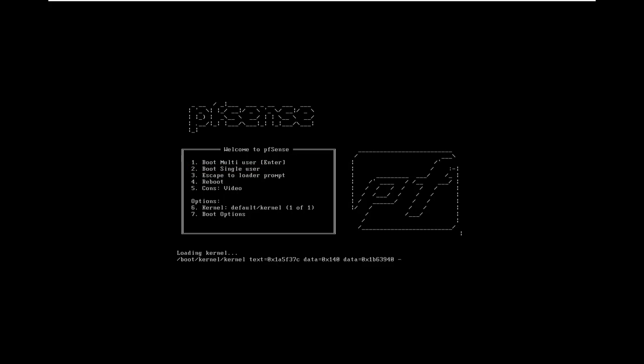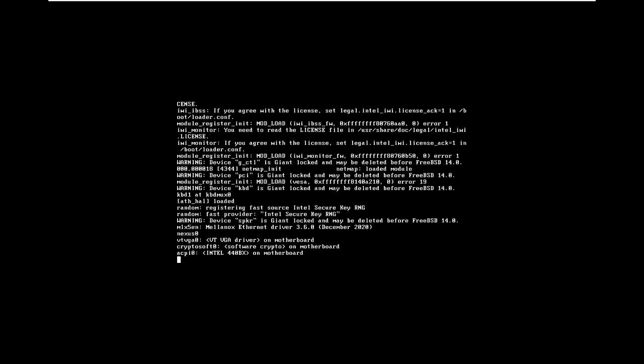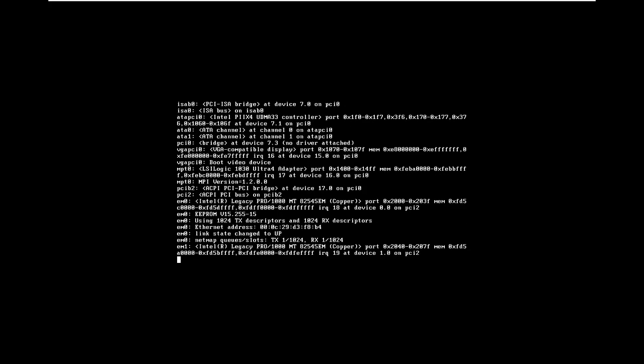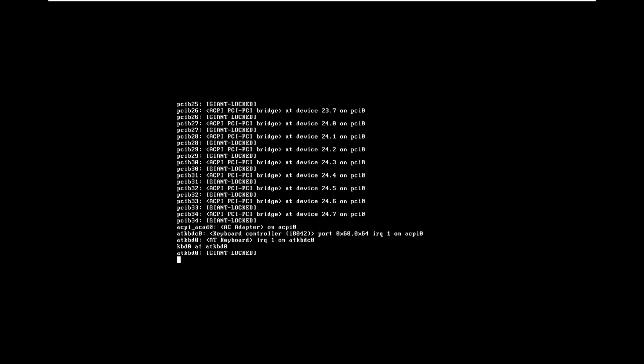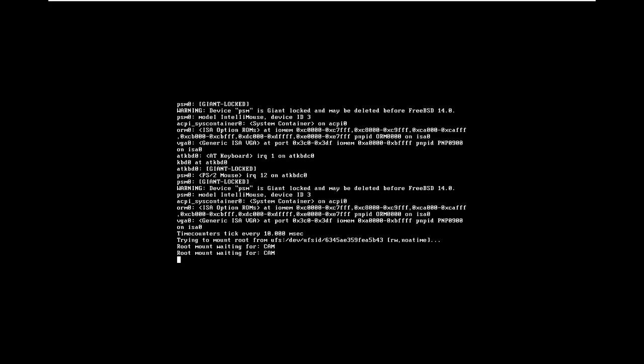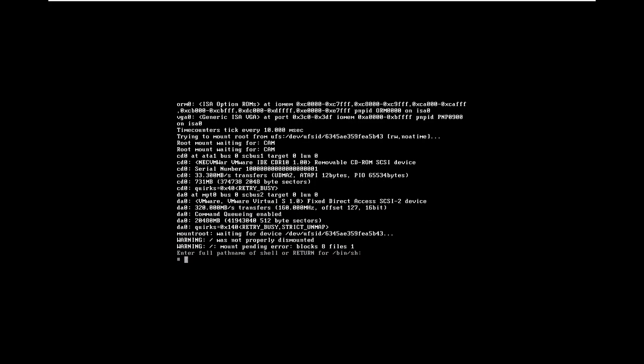Choose option number 2, boot single user. pfSense is loading the kernel and a bunch of other necessary stuff. Here you can see the file system type as well. Now simply hit enter here.